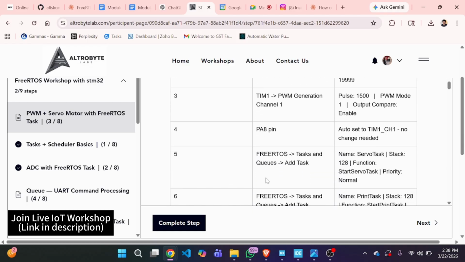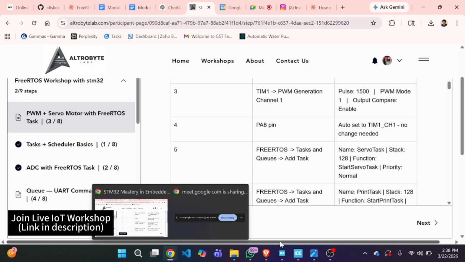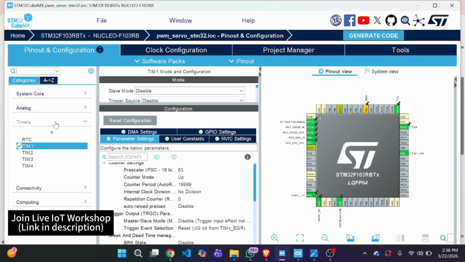Okay, everything is fine. Now you have to enable FreeRTOS. The FreeRTOS here. Close it.